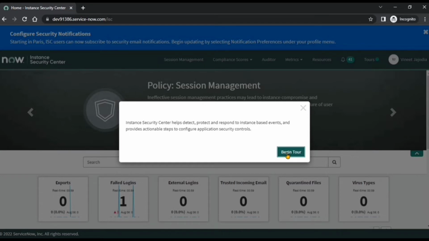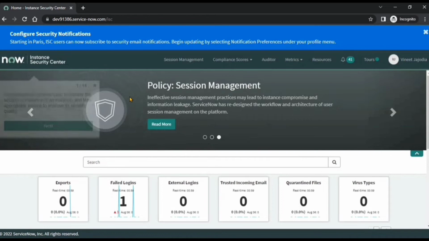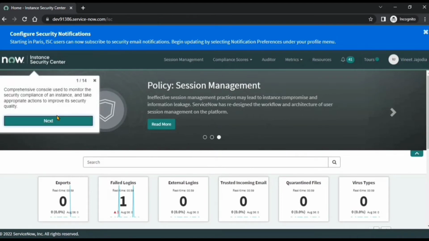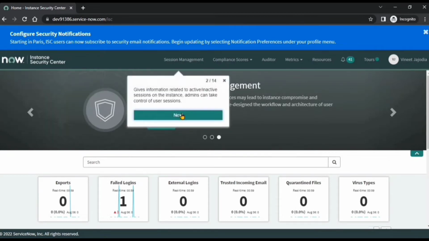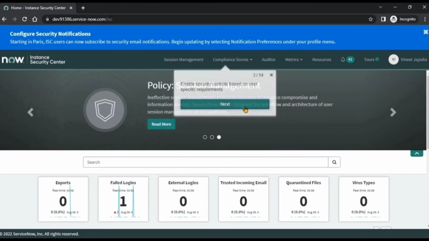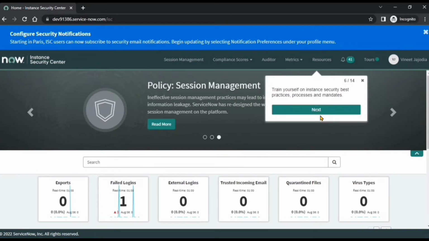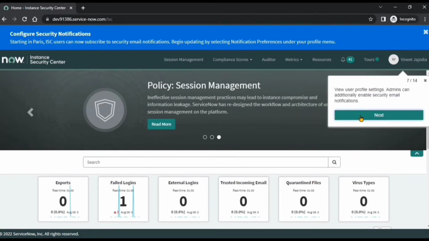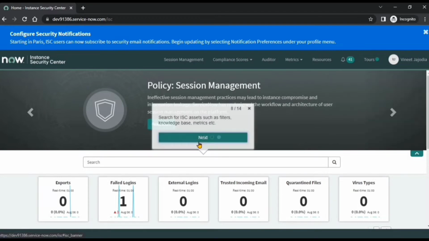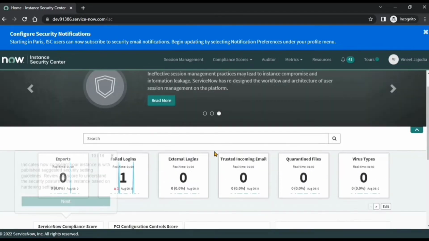You can click on begin tour and it will begin the tour, giving you the functionality of the particular service portal. So we click on next. It's telling what a particular navigation menu does and how it will help the users. That is how the guided tour is helping the user to understand the functionality of a particular service portal.